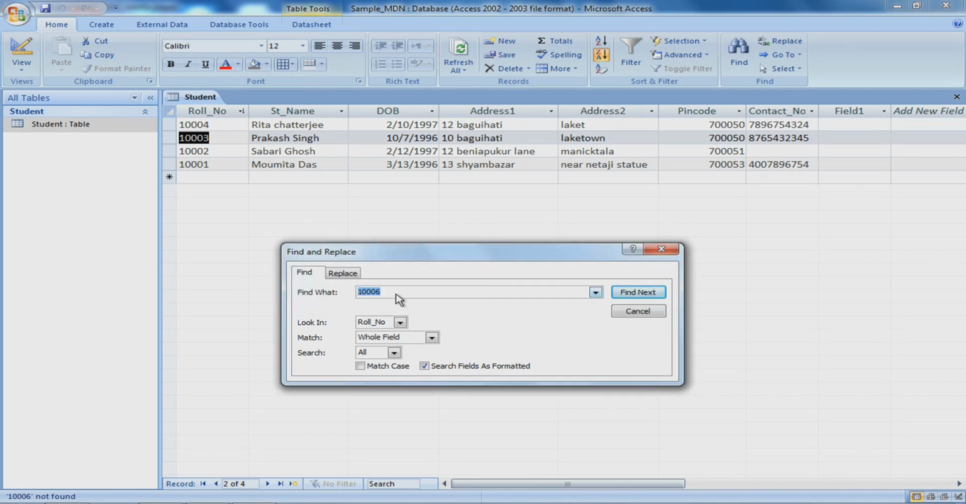Now suppose wrongly I have typed in some roll number. 1002 should actually be some other roll number. So first I will do find next. It is found. Now suppose I want to change the roll number. By mistake, instead of 20 I have typed 02.